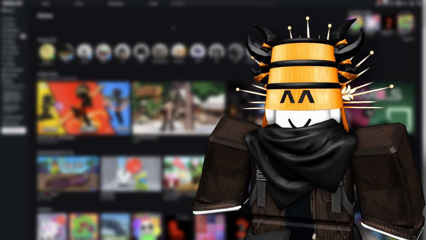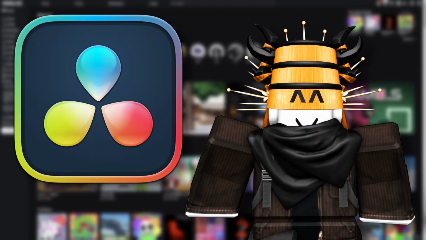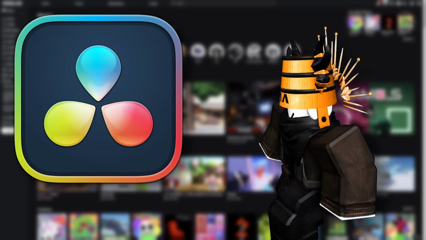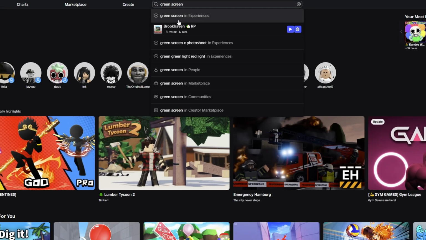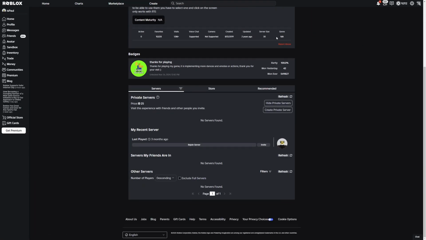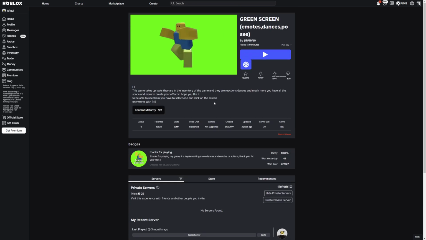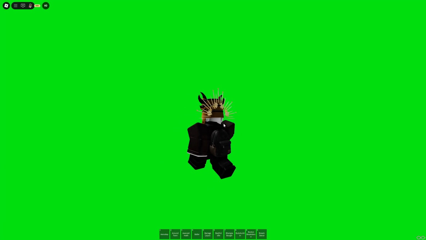So what all of this is basically getting your character on a green screen and then using a video editing software to basically achieve this effect. So the easiest thing that we can do right now is just, for example, search for a green screen game. And there is going to be multiple ones, like for example one that I used previously, which is the green screen emotes. And you don't need to actually get the private server, you can for example just simply join it, like this, and then just start recording to get the clip.